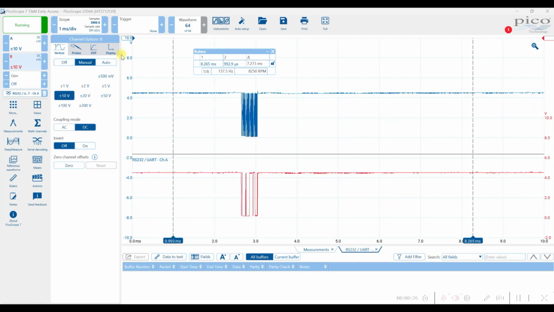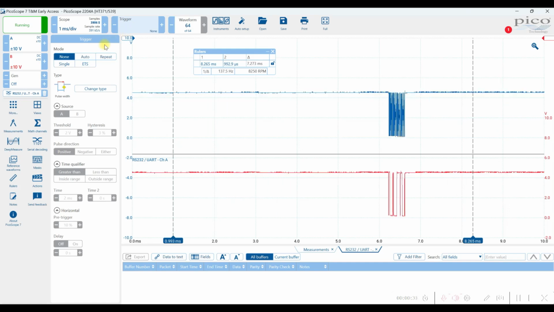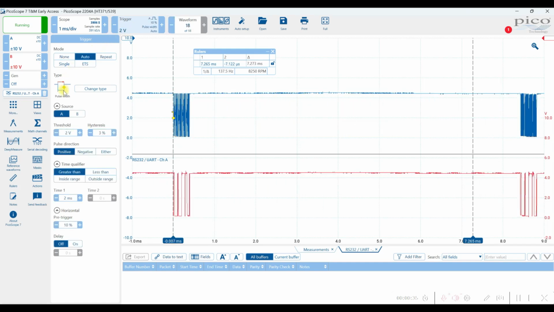So the next thing to do is to set up the trigger. So I'm going to go to trigger and I'm going to set it to auto. I do want to use pulse width. And since the signal here, most of the time it's high, I want to have a positive pulse. I'm going to set it to greater than 2 milliseconds. That's why I added some time in the software to help with this.